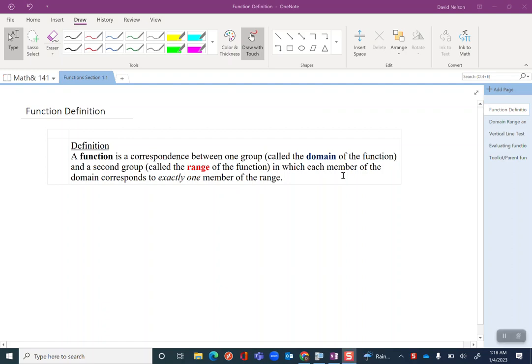All right, let's talk a little bit more about functions and function definition. As mentioned earlier in class today, a function is a correspondence between one group called the domain of the function and a second group called the range of the function, in which each member of the domain corresponds to one member of the range.